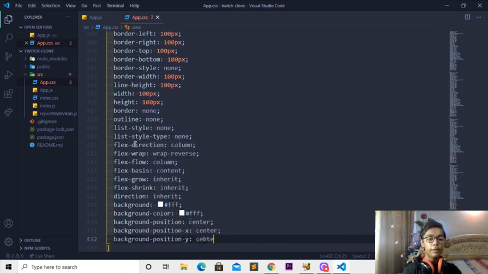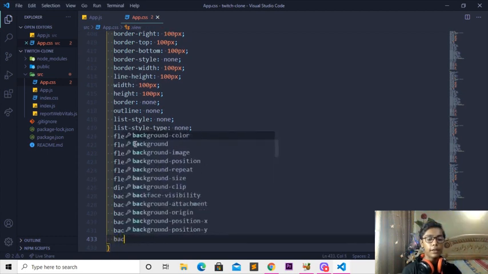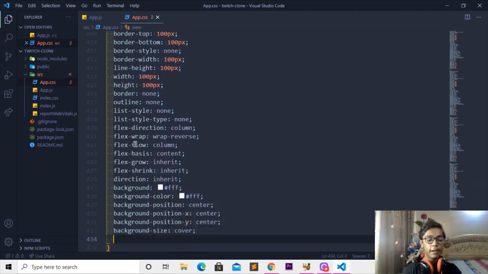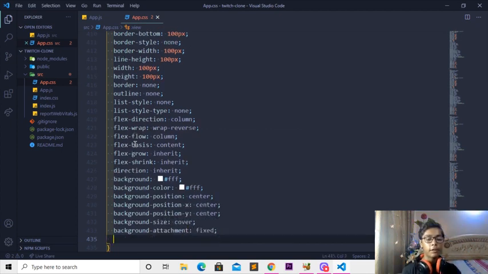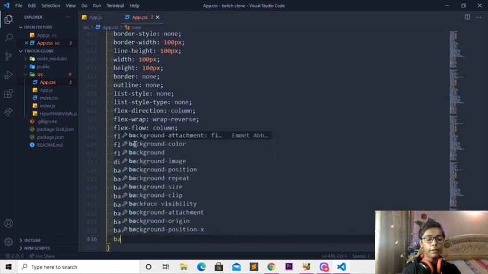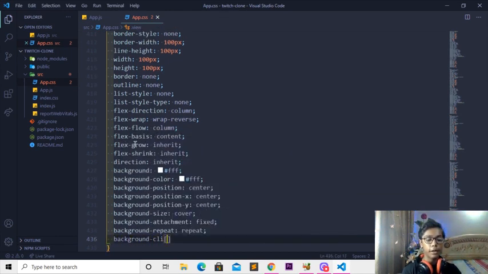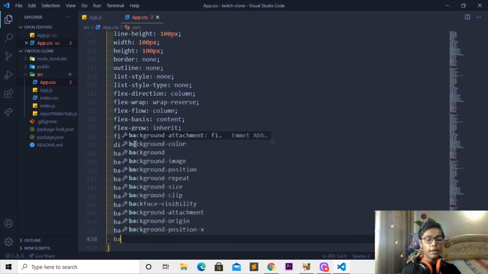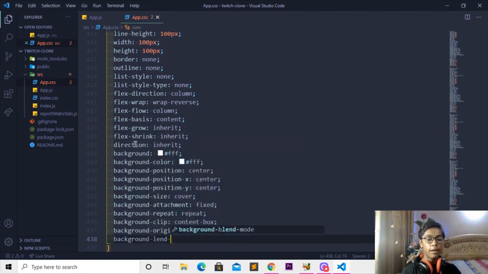Simply when you've done with that, I'll be coming here creating background-position, but we have just written that. I'll now be writing background-size cover, and background-attachment, which should be fixed. Then background-repeat, which should be repeat. Then background-clip, which should be content-box, and background-origin, which should also be content-box. Then background-blend-mode, which is color-burn.